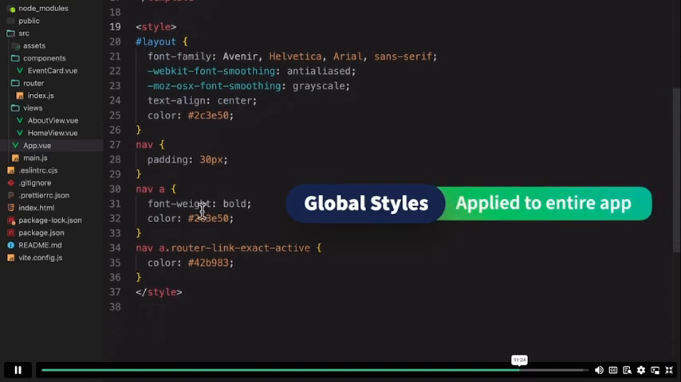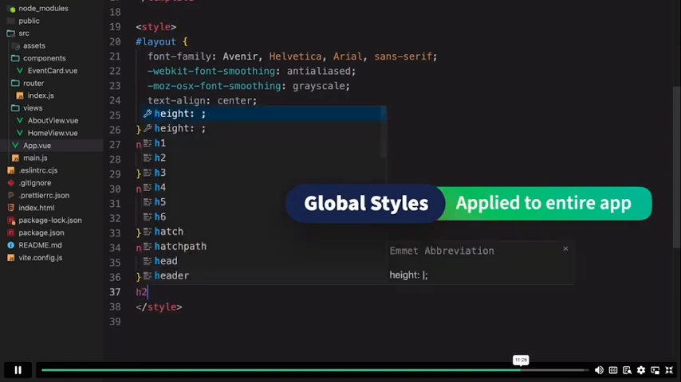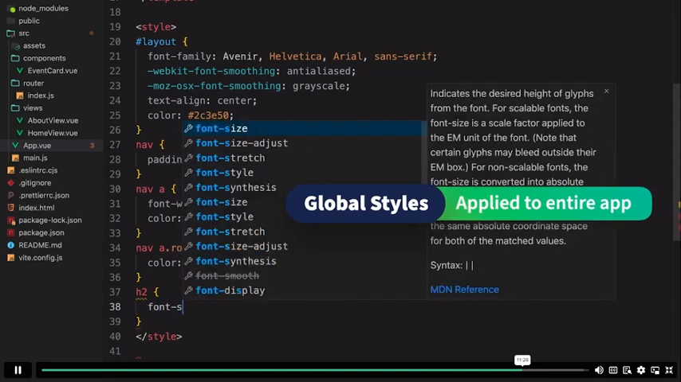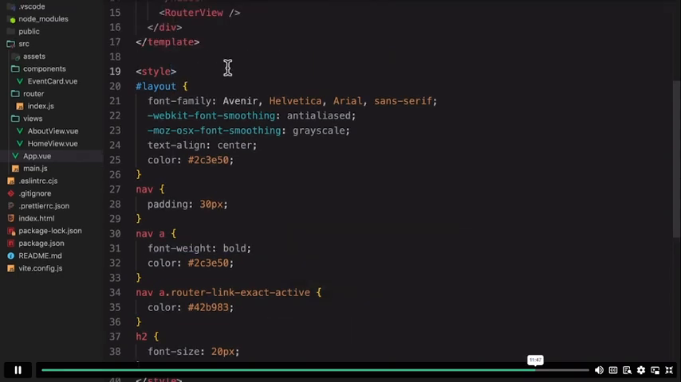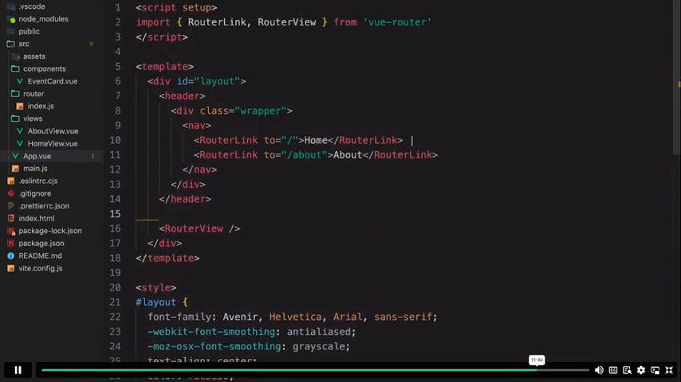So we could add another rule here. For example, if we want every H2 in our app to be a font size of 20 pixels, we could add that here. And since our event card has an H2 inside of its template, this global style will be applied to that element, along with being applied to any other H2 throughout our application. While we're on the subject here of adding things globally to our application, if we scroll up, let's add an H1 here and see what happens.